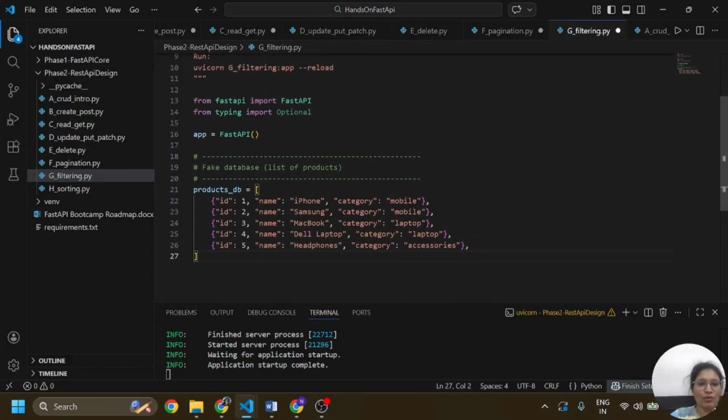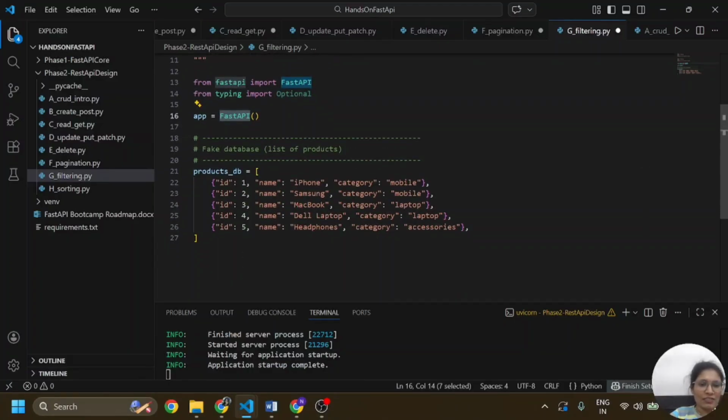Here I'm going to import FastAPI from fastapi, and import Optional from typing. Optional means not required. And here app equals FastAPI, I already explained this many times. This is our fake database, a list of products, the product DB.